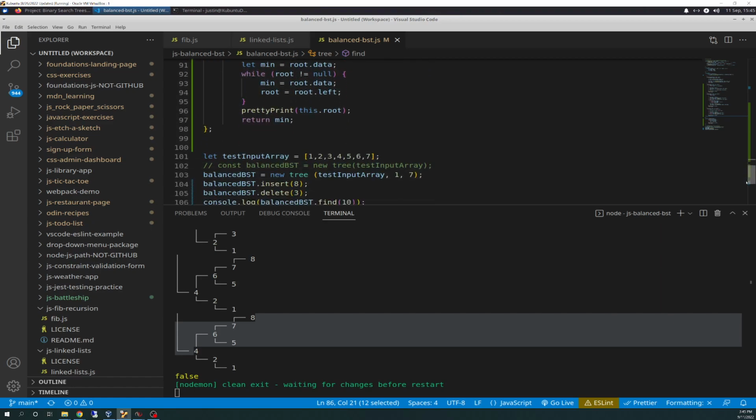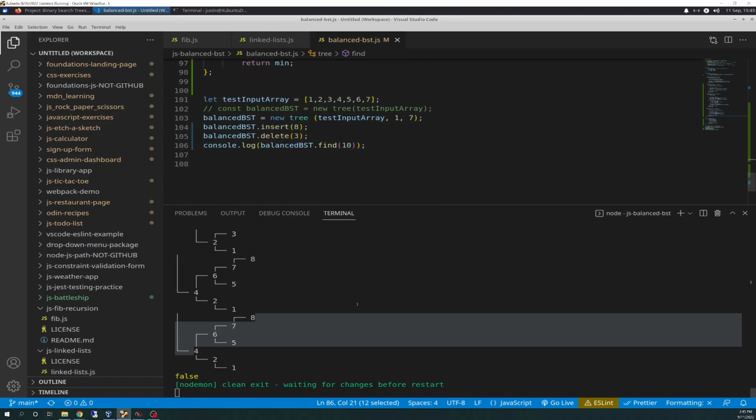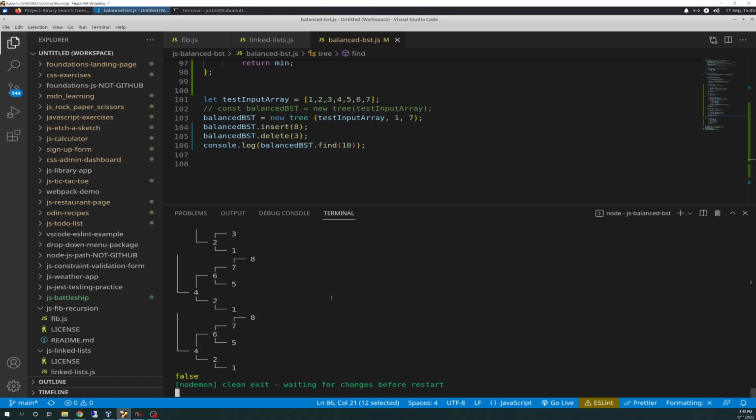And so that's it. So basically tying things up here, trying to keep this video short and sweet. I did an insert 8, so if you see here, don't worry about the replication. This is replicating itself because I have the pretty prints inside of the methods, which, as you know, are recursively getting called every single time.